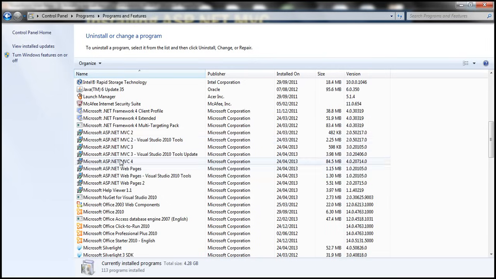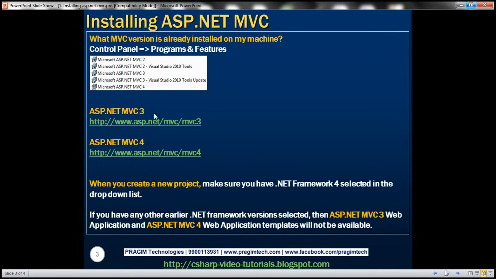These versions can run side by side, meaning you can install all three versions on the same computer, just like how I did. Since I have all these three versions installed on my computer, I can create MVC 2 or MVC 3 or MVC 4 applications. Now, if you want to download and install MVC 3 and 4, you can find the downloads at the URLs that you can see on the slide.